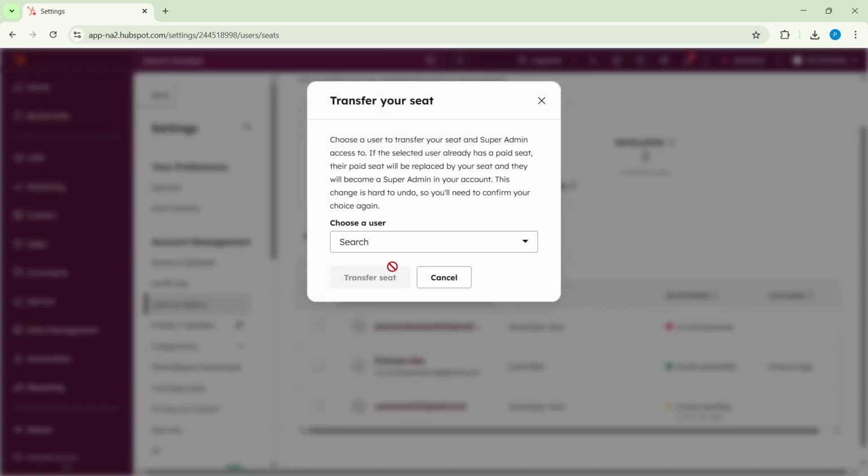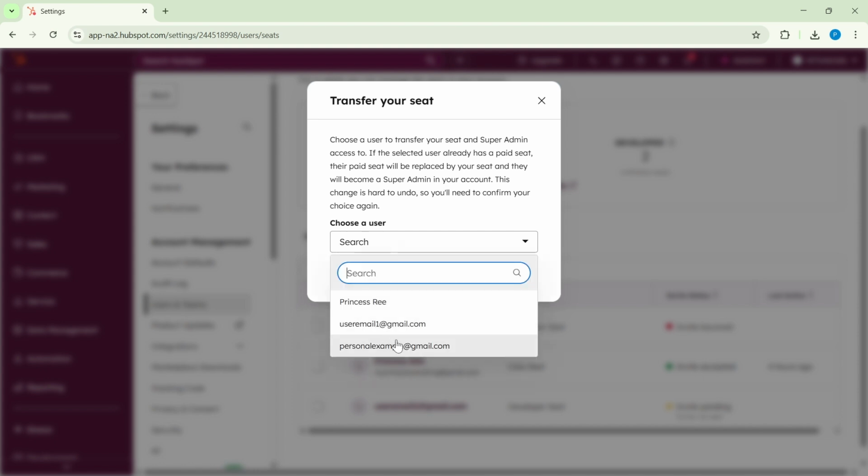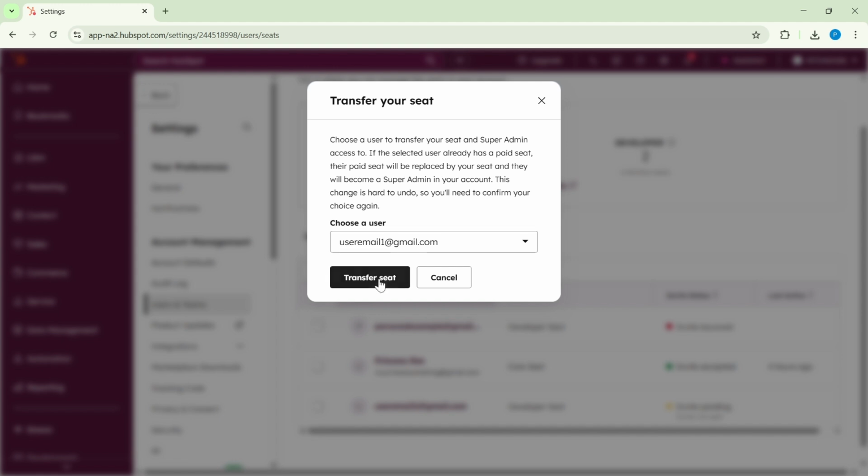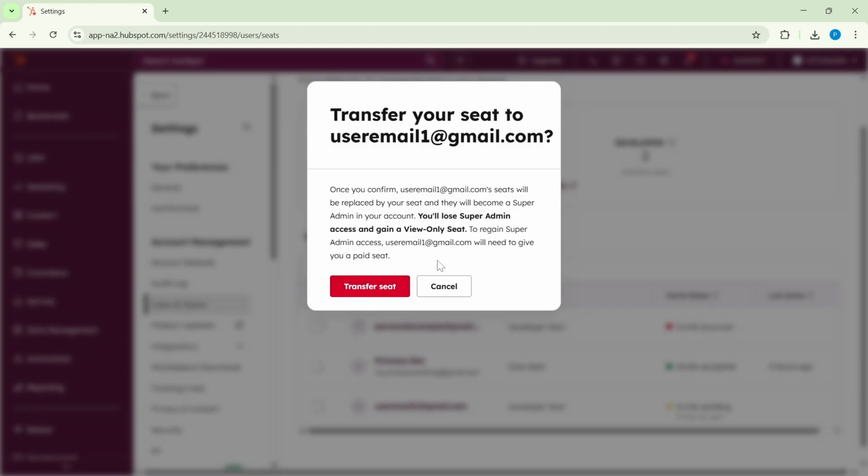A prompt will appear asking you to choose the user who should receive the seat. Select the new user from the list and follow the confirmation on screen to complete the transfer. When you confirm, the current user will lose access to the paid tools associated with that seat, and the selected user will gain that access. This does not delete the user's profile or their records in HubSpot. It simply changes who holds the paid entitlement.